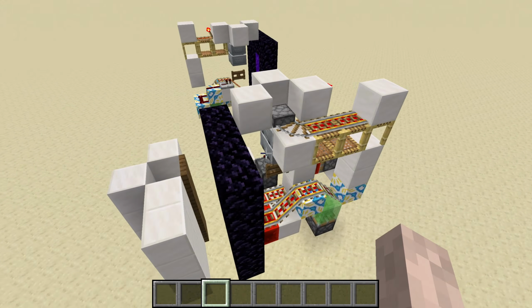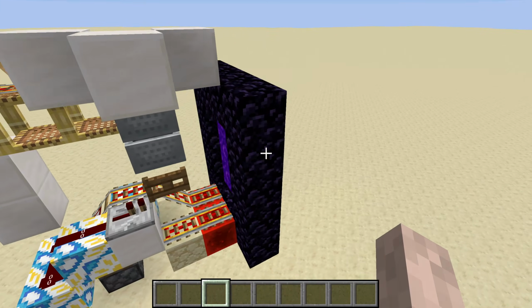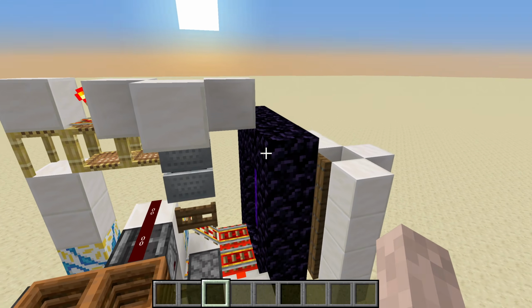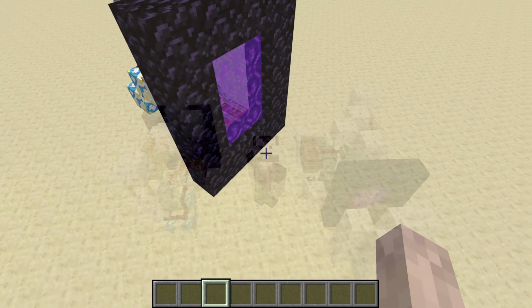And this is the overworld side of the chunk loader, and this is the nether side. And like I said, you could build this on the overworld side and you could build this on the nether side, but then you would have to move the egg behind this portal.